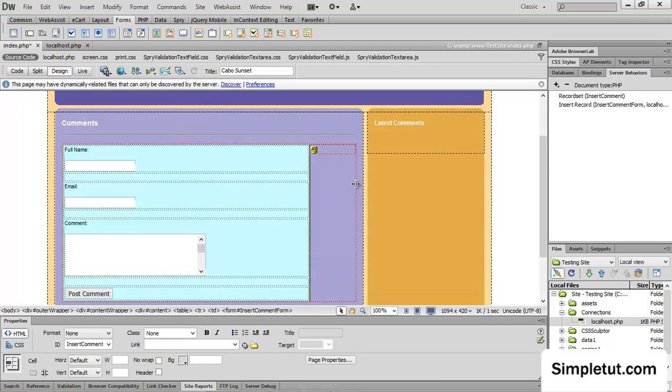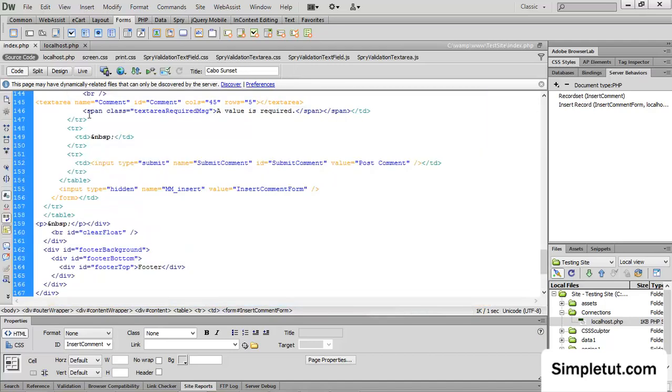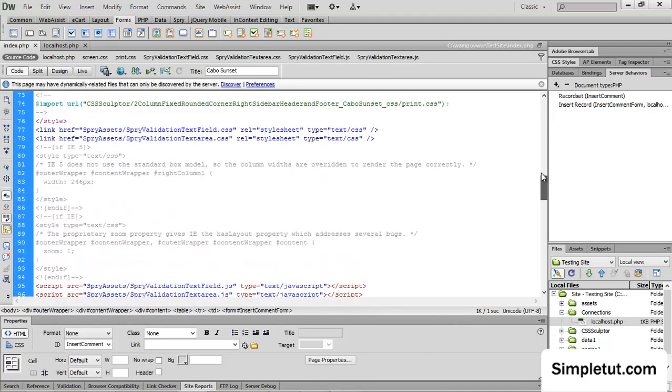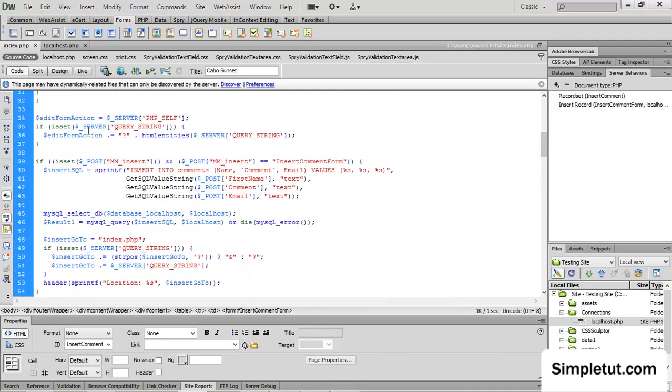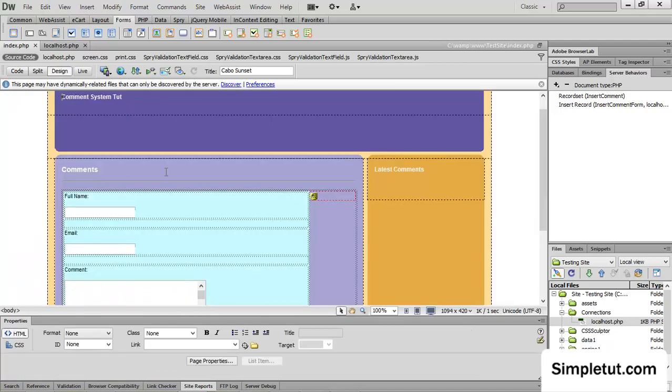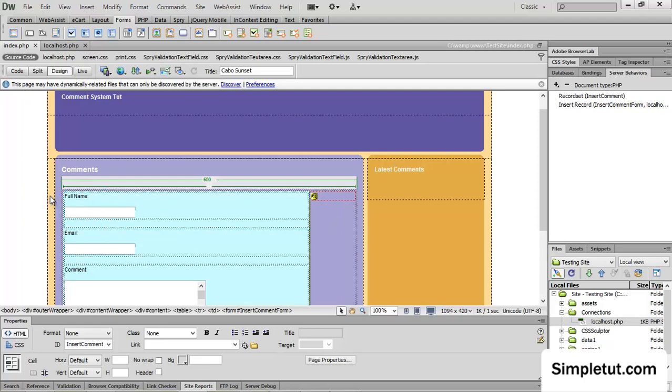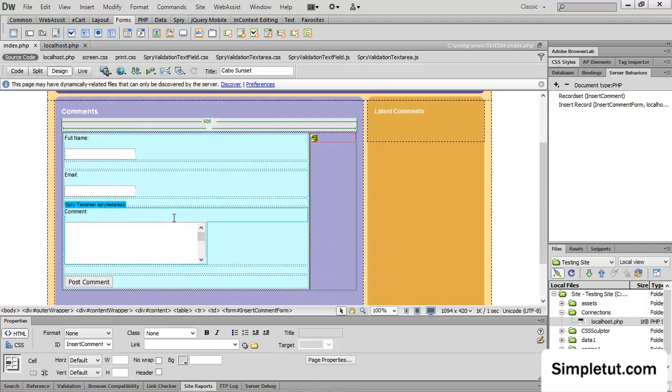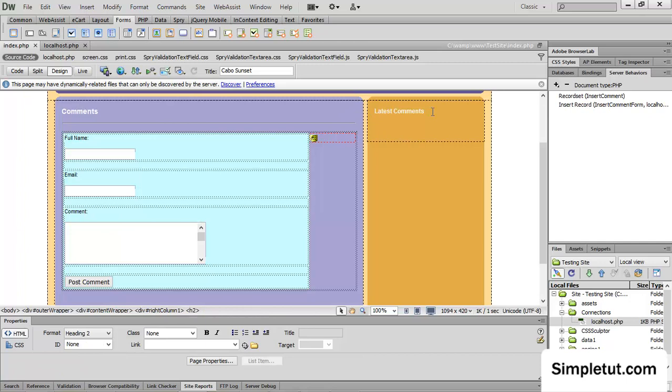That's actually inserted that code, and obviously if you go into code view, you'll see all of the code here. It's done it for us. Now obviously that's inserting the data into our database. But how about actually displaying the comments? Well, to do that, it's actually very simple.